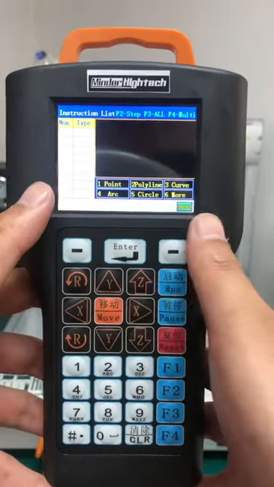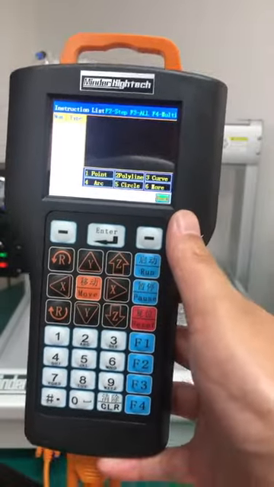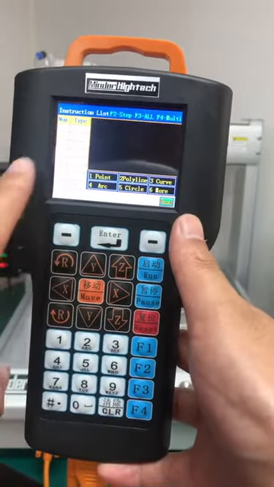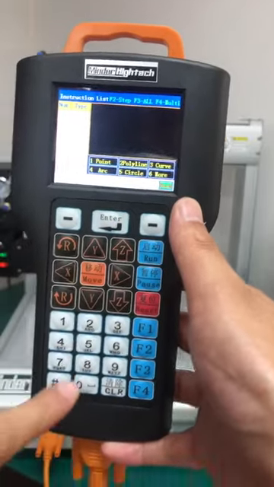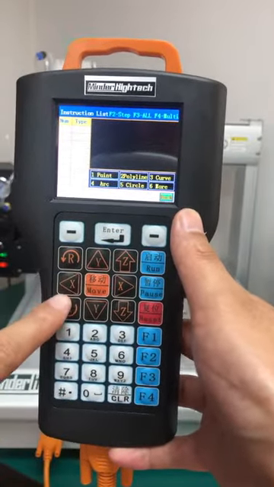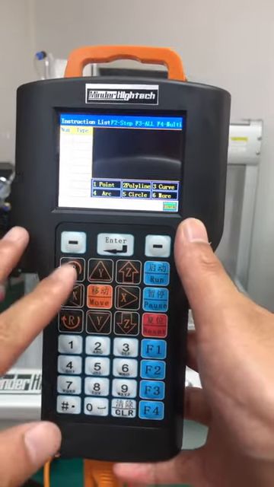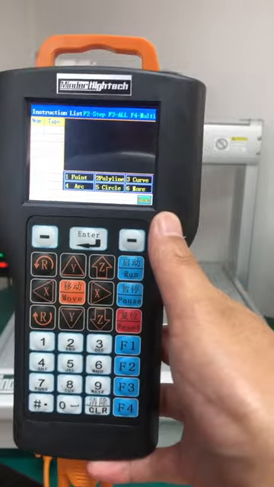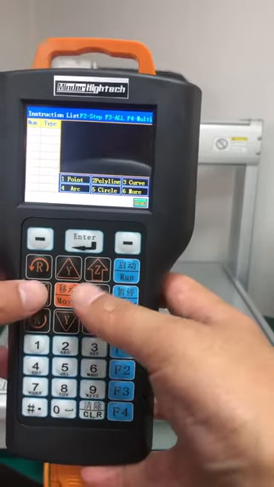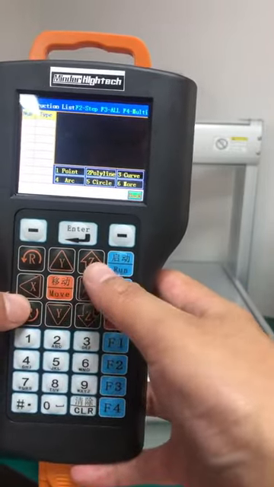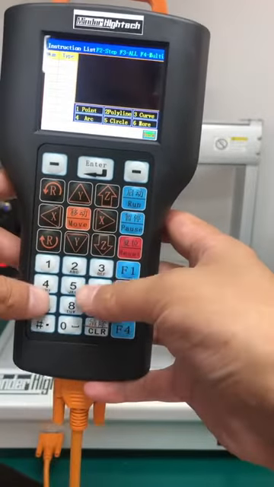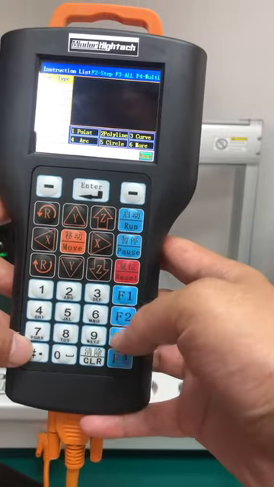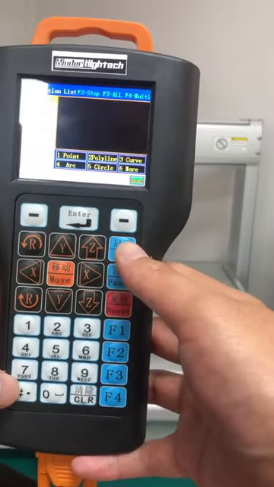Now we can see here the panel. We can see enter. This for left side, this for right side. This for R axis. This dispenser has no R axis, but we can do some with R axis. This is X moving, Y moving, Z moving. And this numbers clear. Okay? F1, F2, F3 for other functions: reset, pause, run.